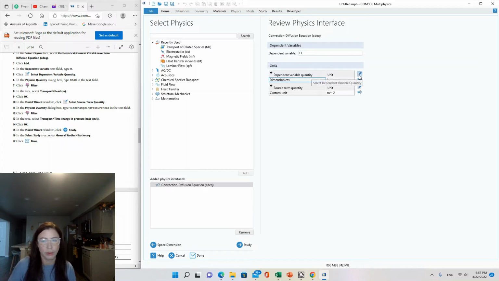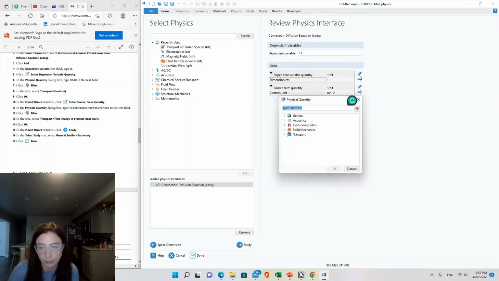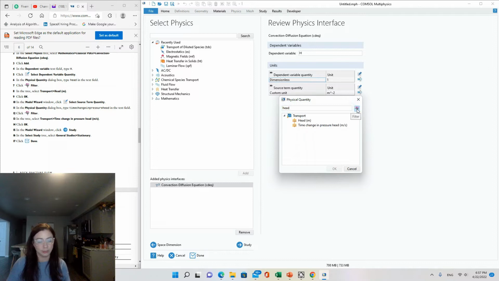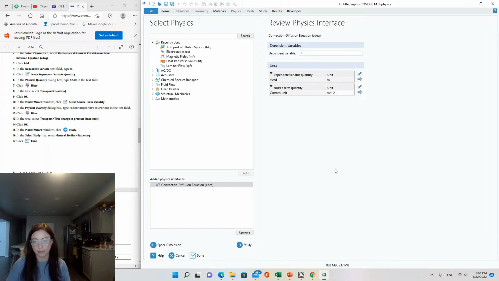Filter, select dependent, click select dependent variable quantity. In the physical quantity dialog box, type head in the text field. Click filter. In the tree, select transport head in meters. Click OK. In the model wizard window, click select source term quantity.